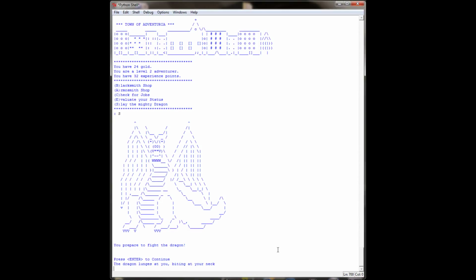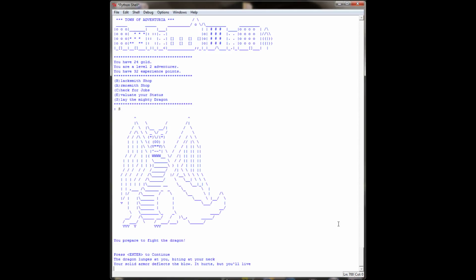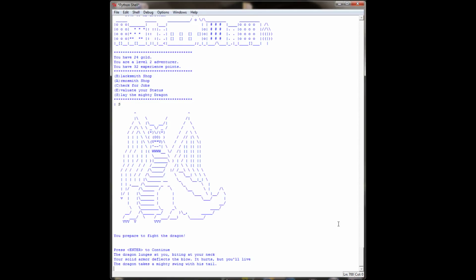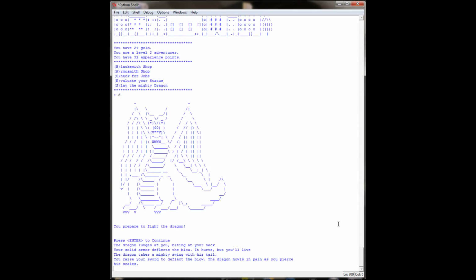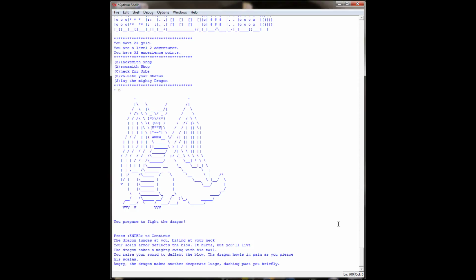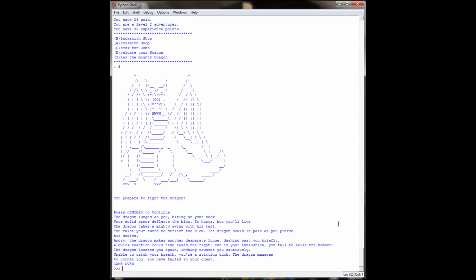The dragon lunges at you, biting at your neck, but our armor deflects the blow. The dragon takes a swing at us with his tail, but we raise our sword and deflect the blow. Angry, the dragon makes another desperate lunge, dashing past us briefly. A quick reaction could have ended the fight, but in our exhaustion, we failed to seize the moment. The dragon locates us, inching towards us cautiously. Unable to catch our breath, we're a sitting duck, and the dragon manages to corner us. We have failed, and we have died.